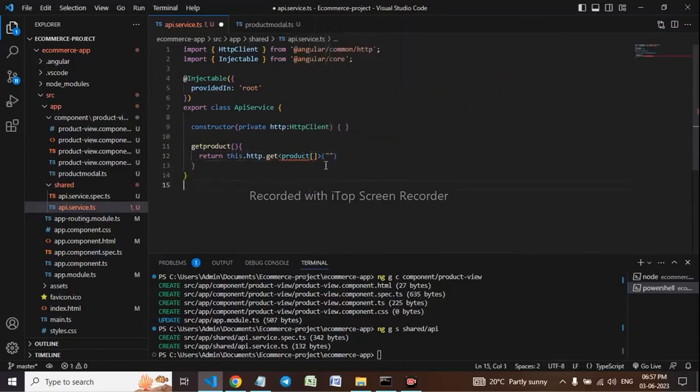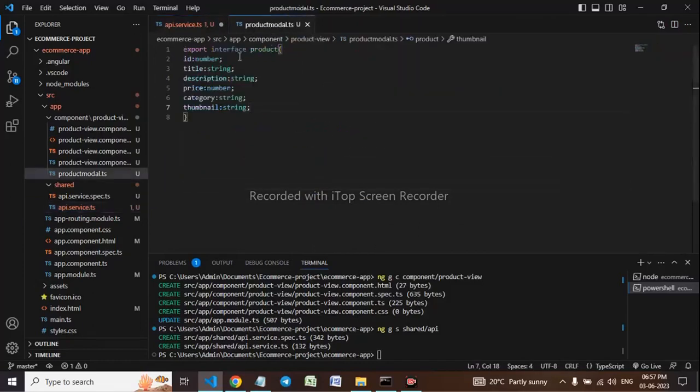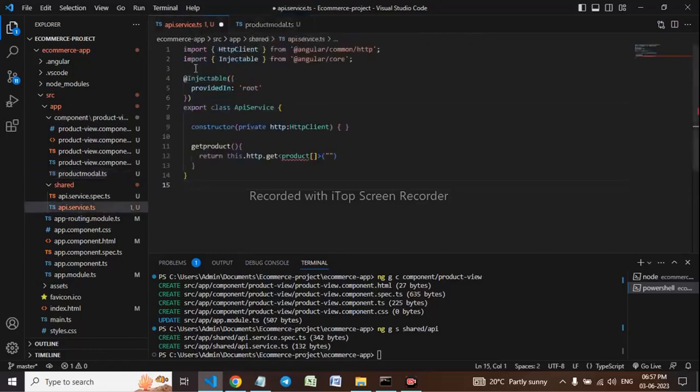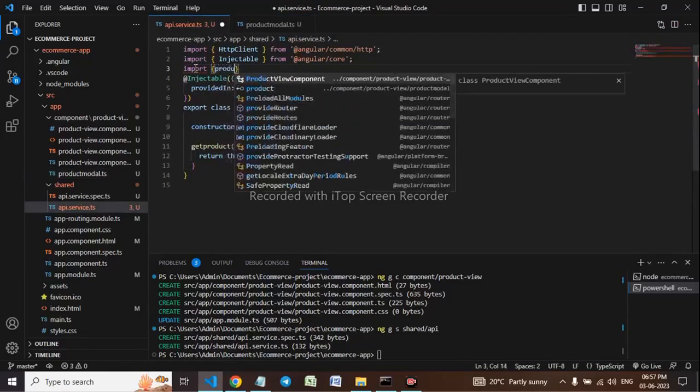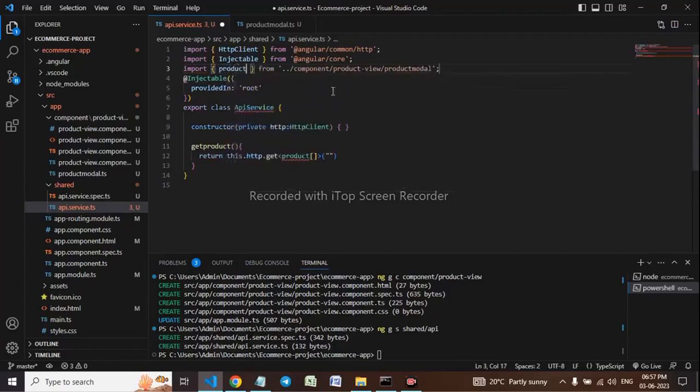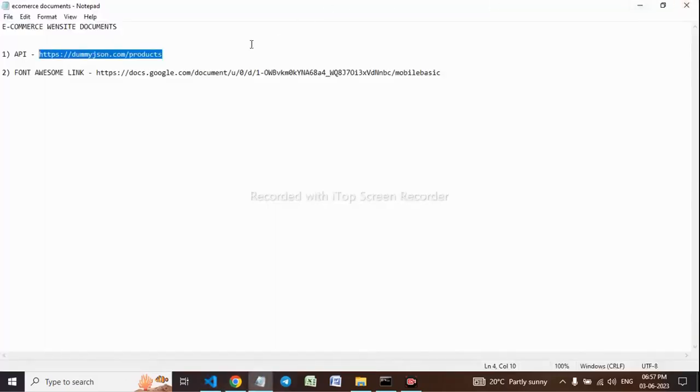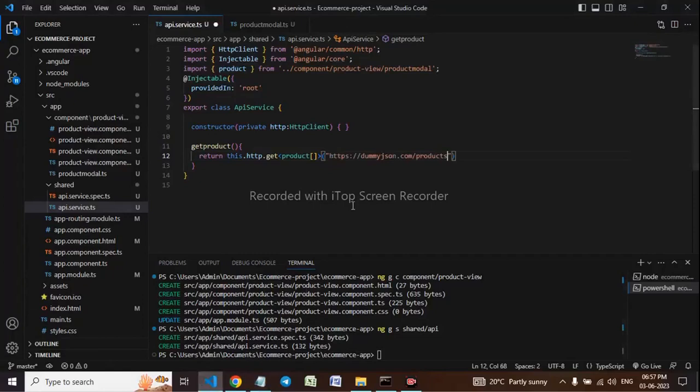So product in got auto imported. Let me see. So I can import it manually. Import product from product model. Okay. Let me copy this API now and let me paste it here and save.